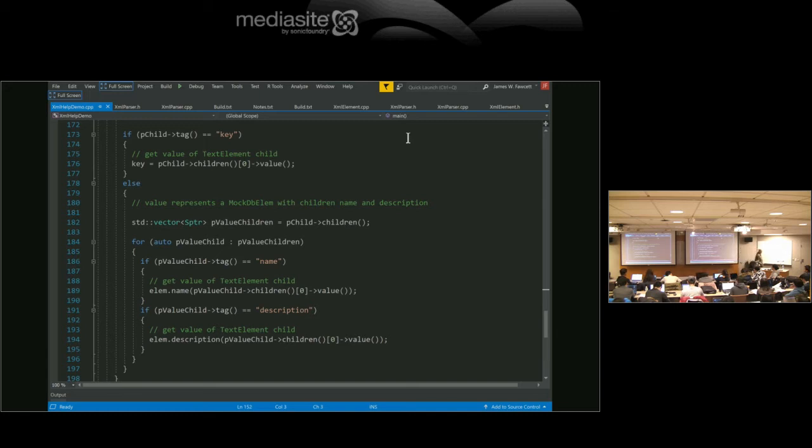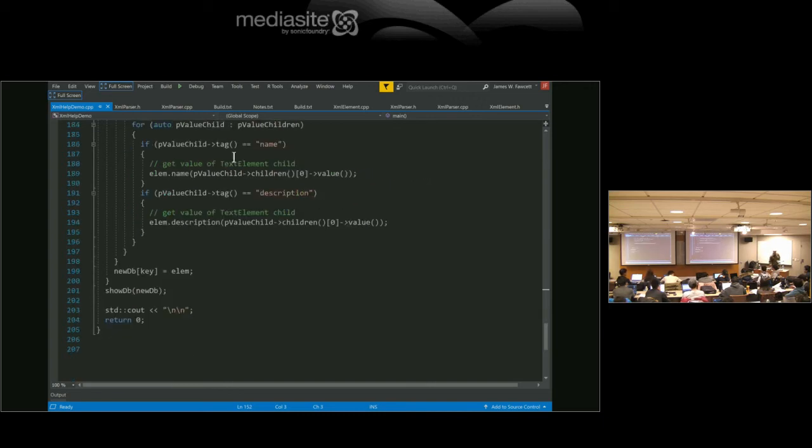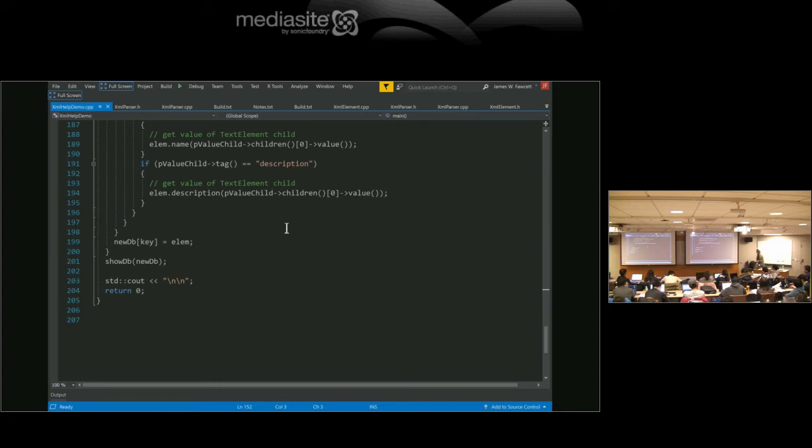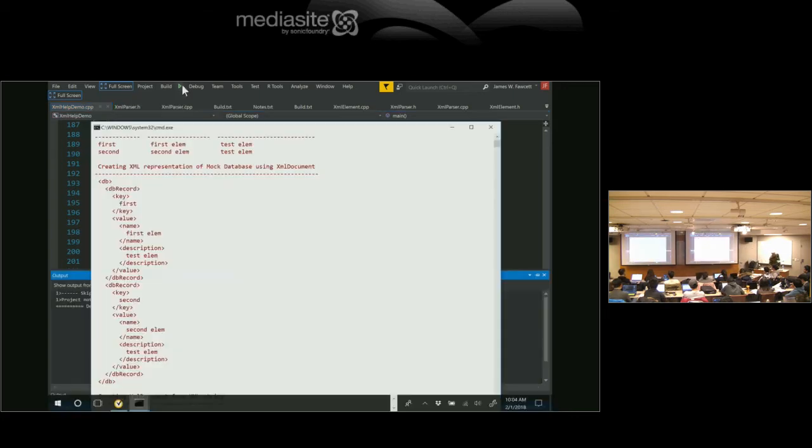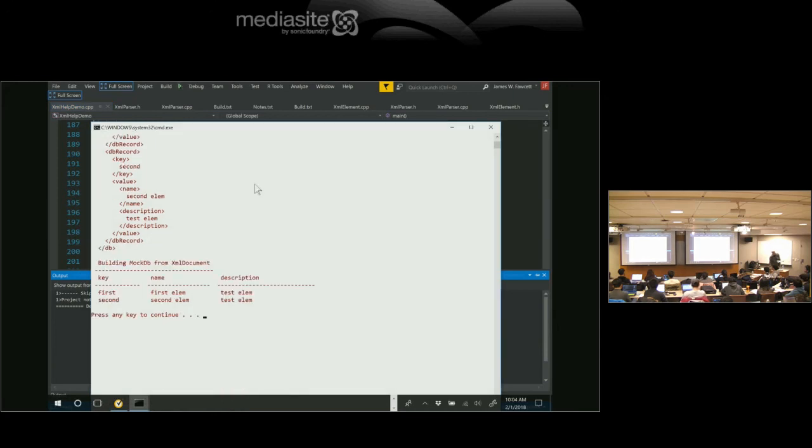So now, voila, we're done. So for that record, I got a key and I got an element, so pump them into the new database. This is a new database, not the old one. So I'm adding it to the new database, and I'm looping over the records. So I'll loop it twice. There'll be 2. I show the database. And voila, there it is.